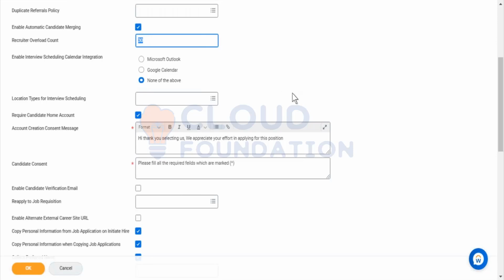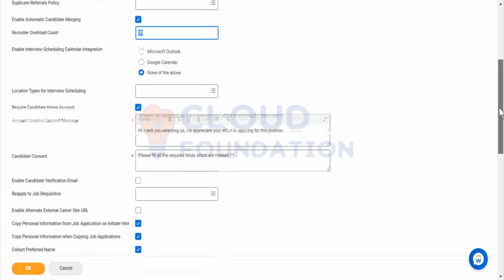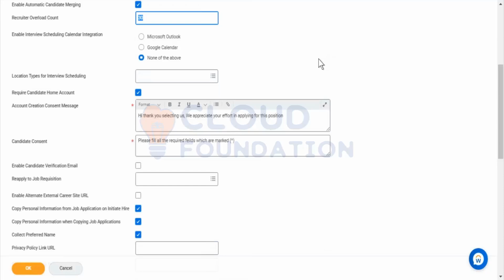Then enable interview scheduling calendar integration. There's one stage in the job application wherein we have to conduct some interviews. In Workday, we can do integration with Outlook. From my particular Outlook profile, I can send an interview invite directly to a candidate's Outlook profile. Outlook to Outlook communication will take place.